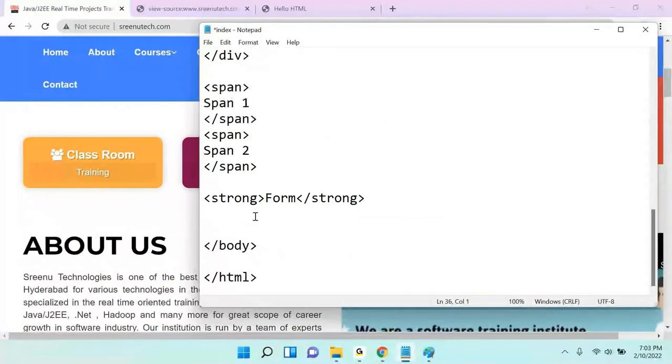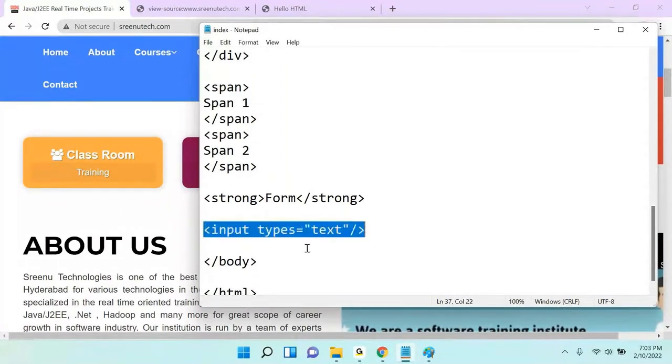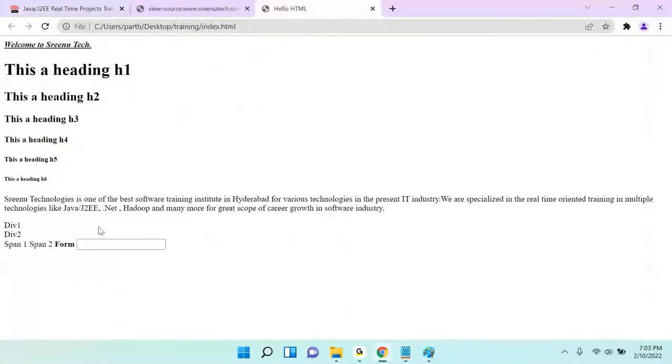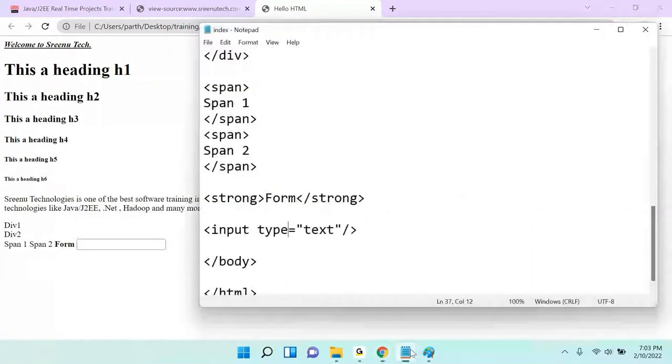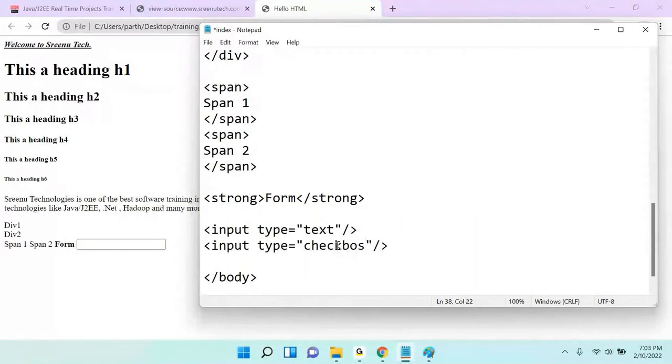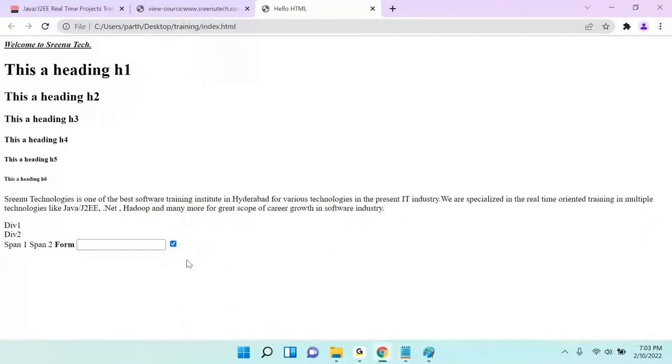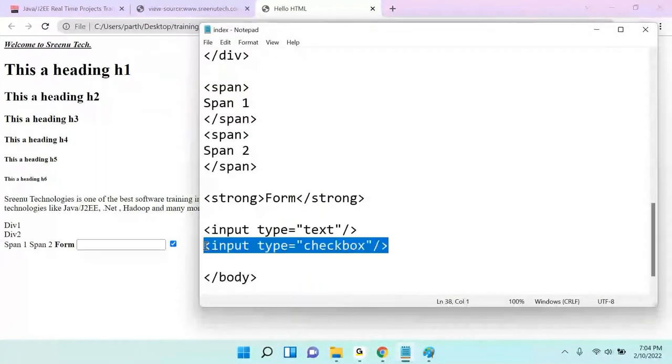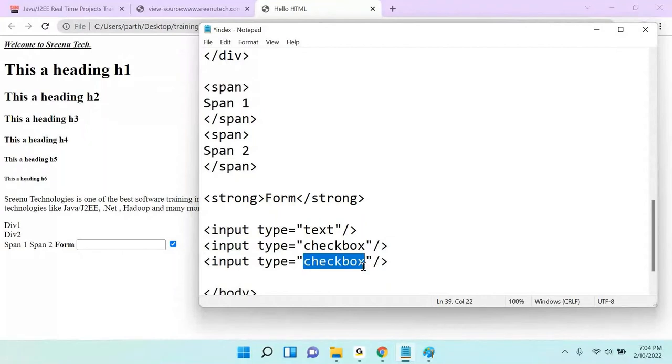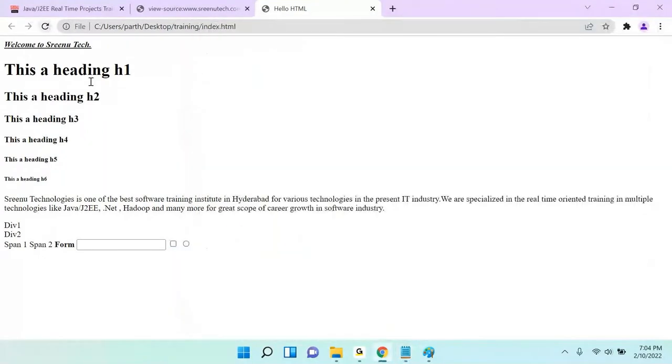Suppose you want to add a text box, then you have to use input type equal to text. Don't worry about all these things, I will explain each and everything. I just want to show you how it works. If I write input type equal to text and save it, and refresh, you can see a text box here. The same way, if you want to show a checkbox, you use input type checkbox, and you can see a checkbox. If you want a radio button, you can add a radio button here, and you can see the radio button showing.